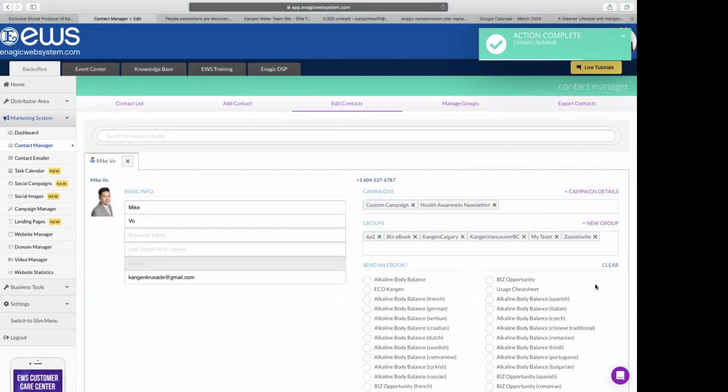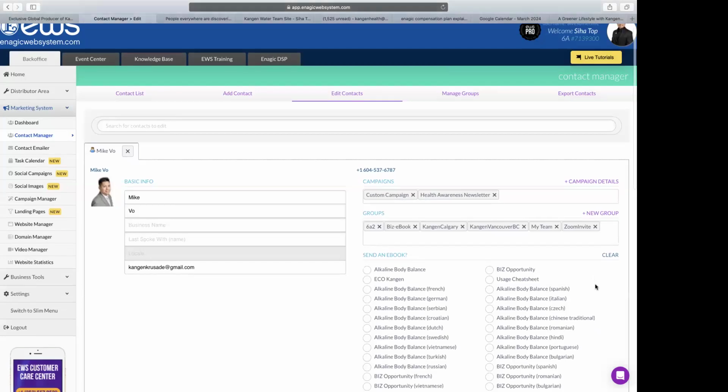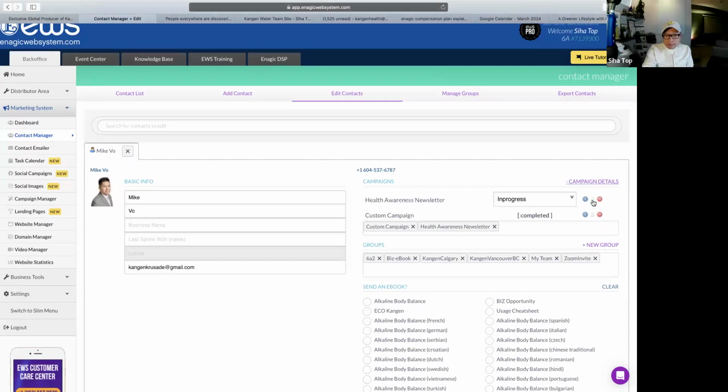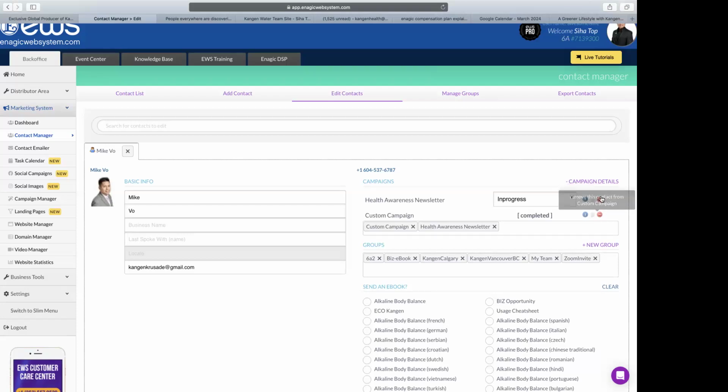Now let's say he's been receiving them for a few weeks now, and you want to find out. You see where it says campaign details. Click on that. You'll see where it says the health awareness newsletter is in progress. Now the custom campaign is completed. Now you'll see where he hasn't received any letters yet. You can remove it, or the middle button's restart.